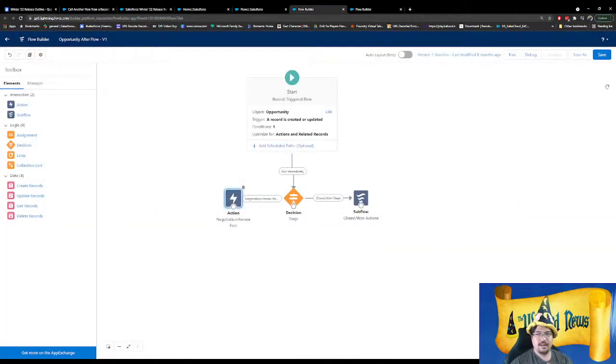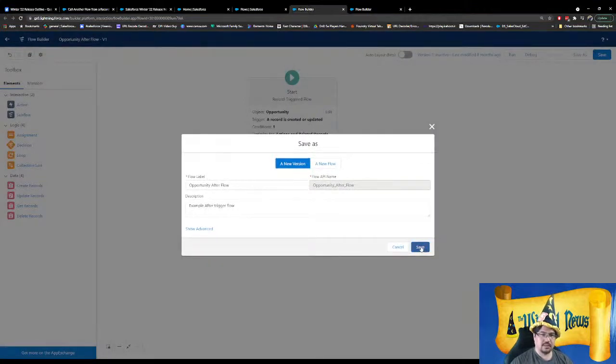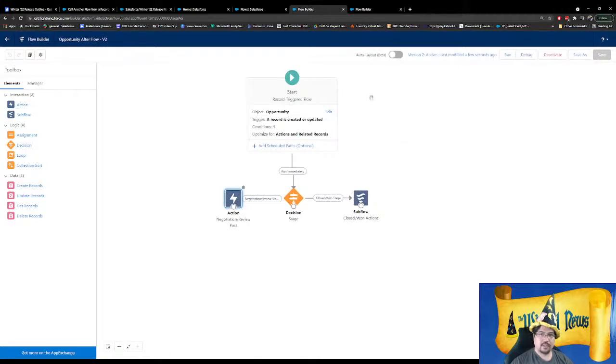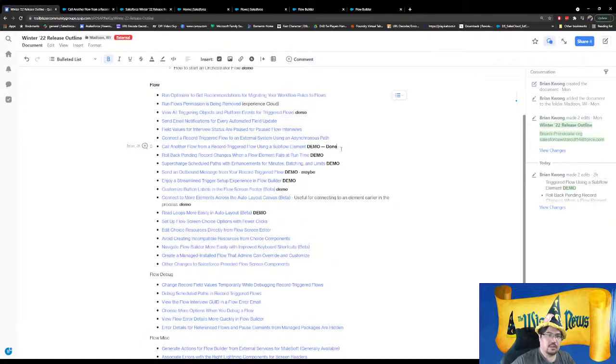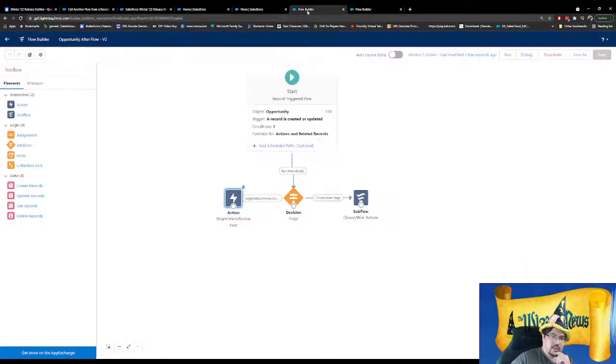All right. Let's do save as. Do new version. Activate. All right. So in theory, this demo is done with being able to call subflows. I got a subflow built. I have an example of a subflow being used. Now, where do we want to go? Let's do rollback changes when a flow element fails at runtime. All right. I think we can do this in the same flow. What do we want to have happen?